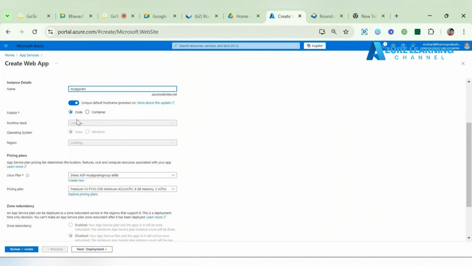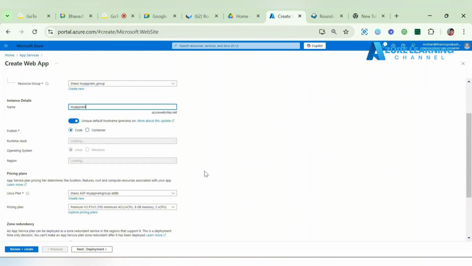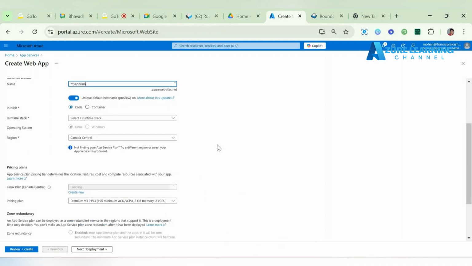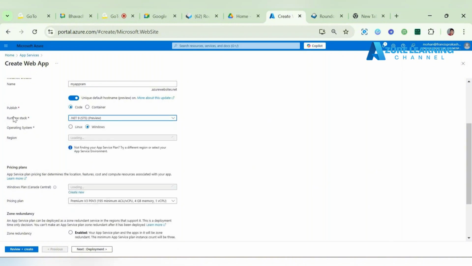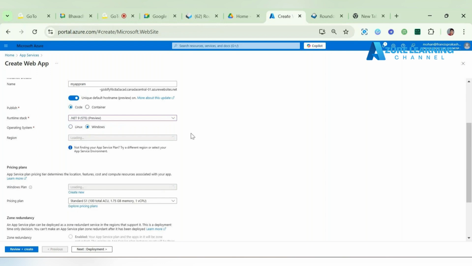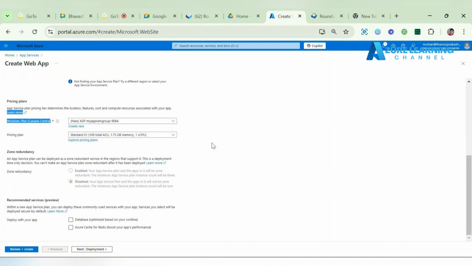If you have the code, you can publish it. We'll publish via Visual Studio Code. Here we need to tell the operating system. Now I'm taking .NET. If you are not comfortable with Windows, you can go with Linux, no problem. And the Windows plan, this is the app service plan they are giving. And this is the recommended services database.